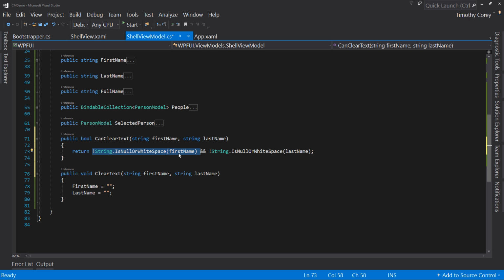First name, if it has a value, is it empty or null? No. So that would be false. It's not null or empty. But what's not false? True. So if this has a value, it returns true. This portion does. And if this has a value, it would return true in this section right here. So true and true would return true. Yes, you can clear the text. If either of these would be empty, then it would return false, which isn't really what we want. We'd want more of an or.